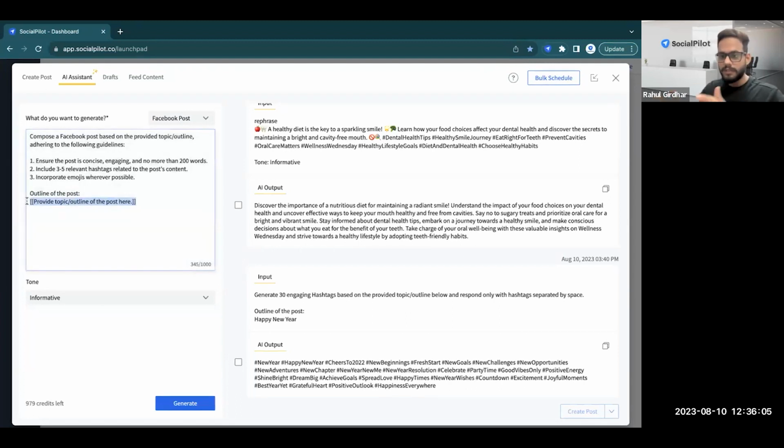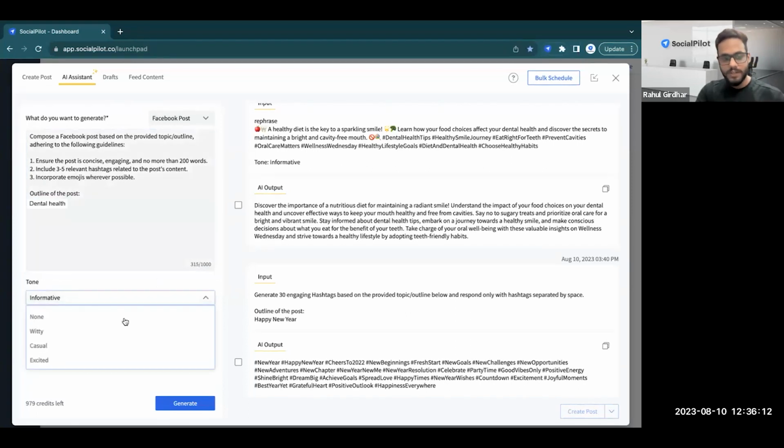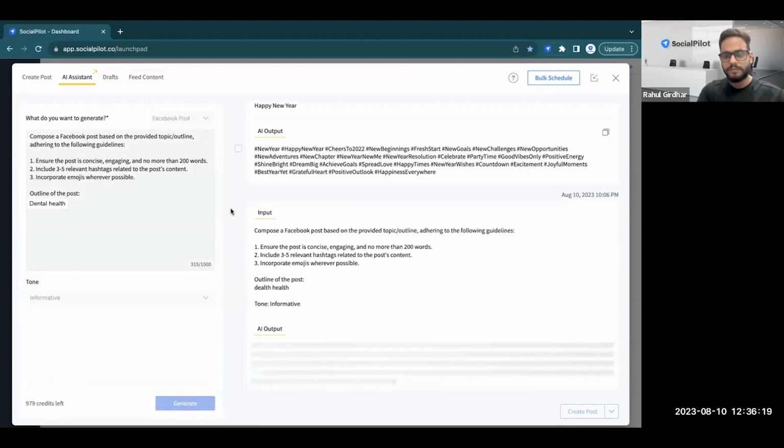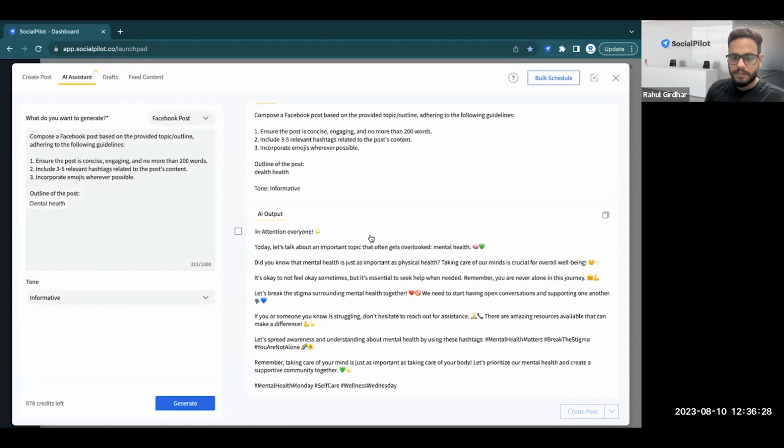All you need to do simply here is enter the topic in the section. Let's enter dental health. You can also select the tone, so the caption could be generated accordingly. Let's try to generate the caption now. Once you give the input over here, select the tone and hit the generate option. The AI will automatically take the parameters and you can see the caption has been generated for you. Now this caption includes hashtags, emojis, and you can also select the tone.